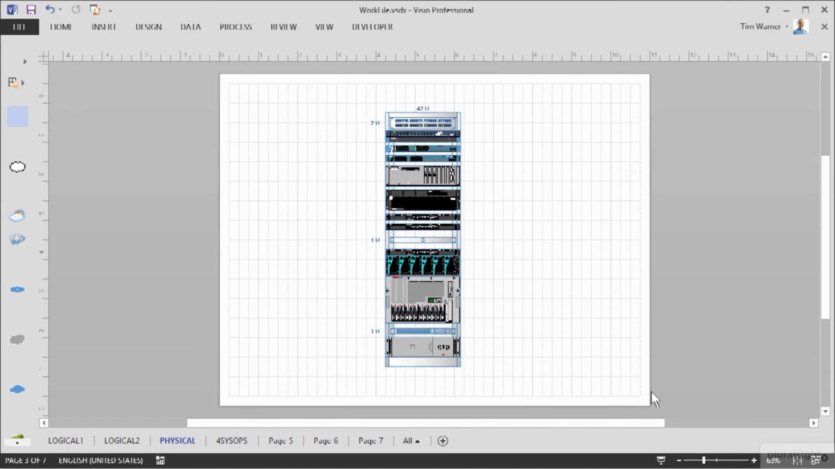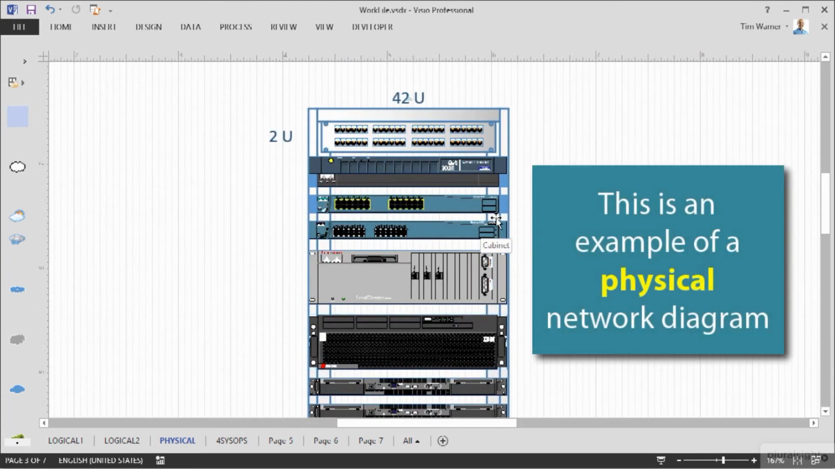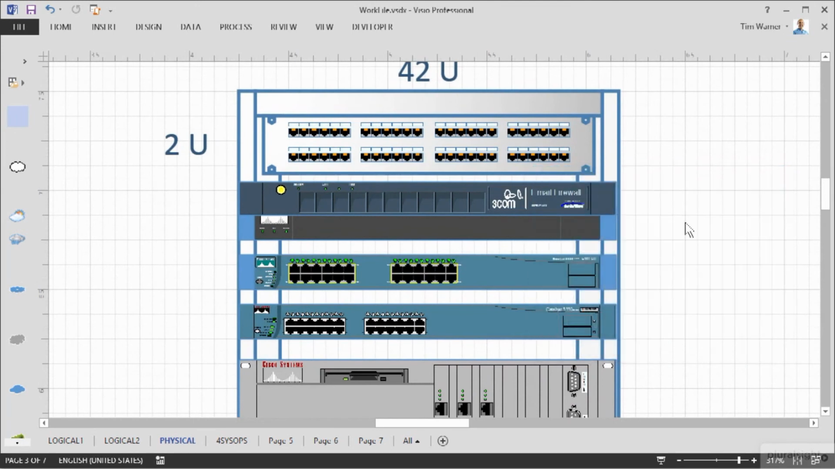For instance, you may want to diagram your server rack in your data center, and check this out. You can get specific shapes that map to industry products. So here we have a 42U, that's a standard height rack, 19 inches wide. Let's come in even closer, and you can model exactly what that rack looks like.